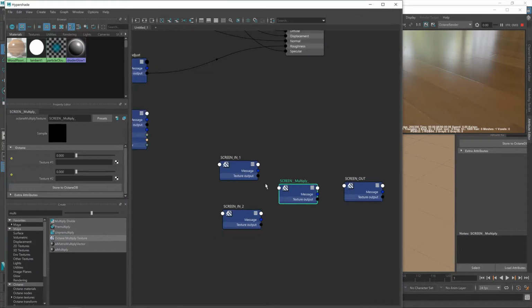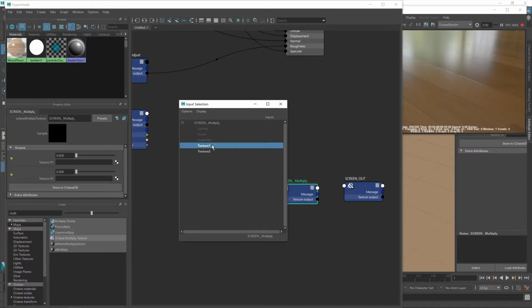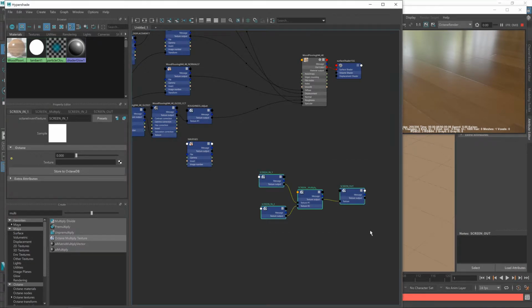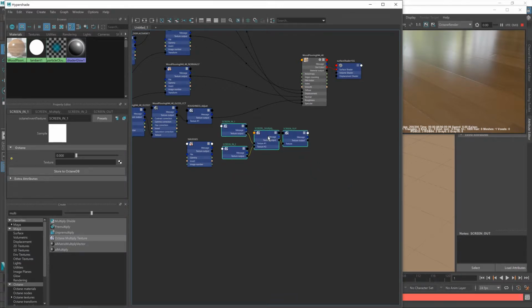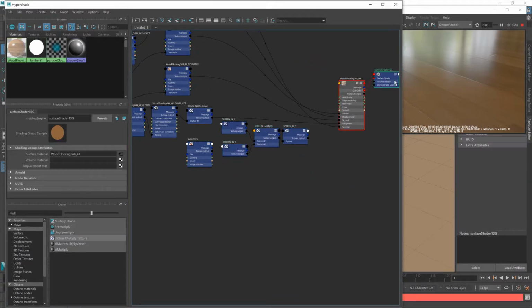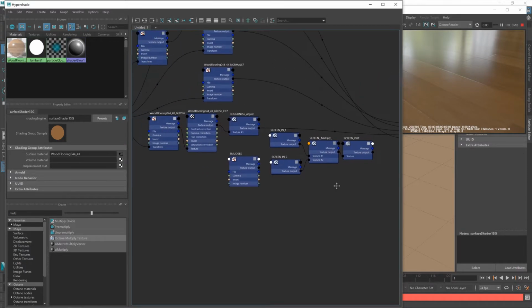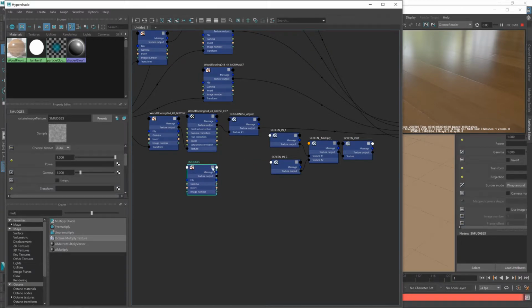So now we just need to connect these up. The output from this first node we'll put into texture 1, and then the output from the second one we'll put into texture 2, and then the output of that we'll put into the texture of screen out, and we now have our screen operator. So let's just squidge these together a little bit and drag them up to where they're going to be useful, which is about here. Okay, so now we have the things in place that we need to do what we want to do.